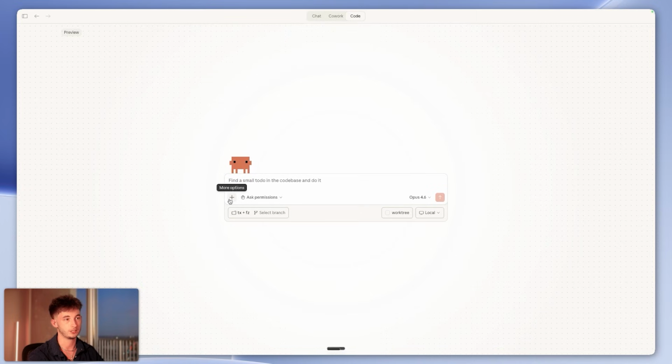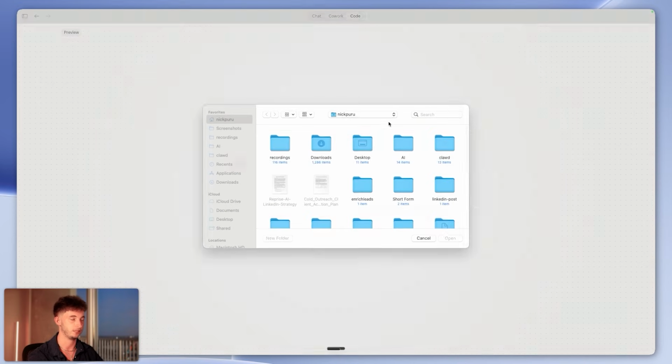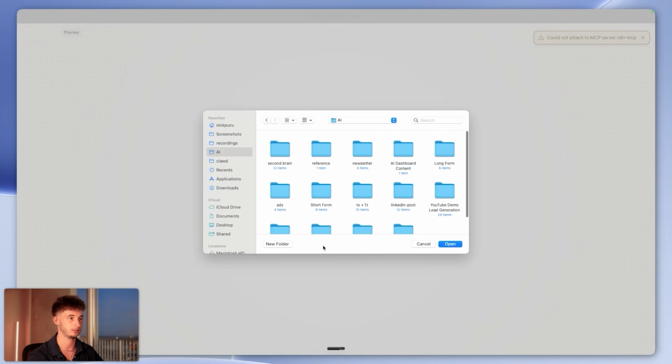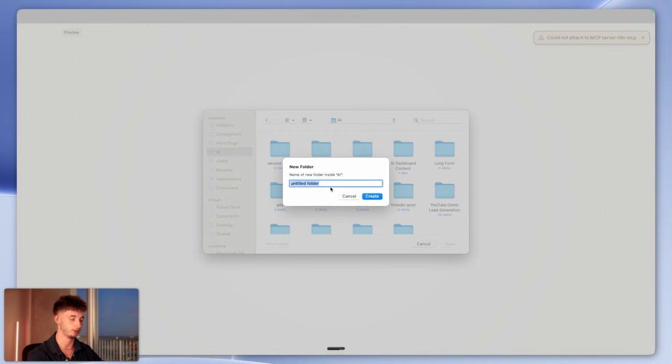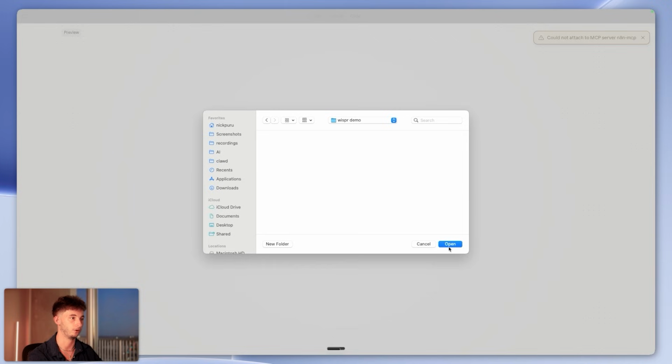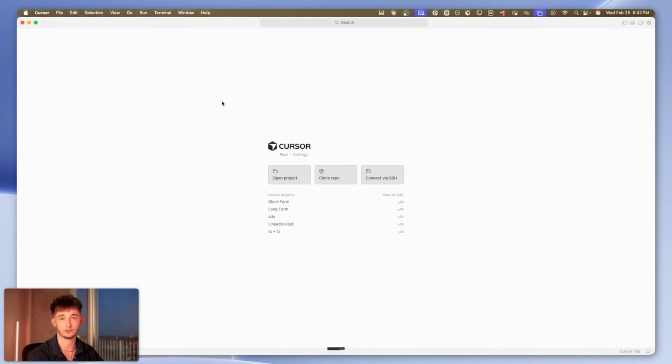Now from here, we're just going to be selecting a project or a folder that we are going to be working within. So that is where we can select down here and choose a different folder. So inside of this AI section, or folder rather, I'm going to create a new folder. I'm just gonna call it Wispr Demo, and I'm going to create this folder, open it up. Now, like I mentioned, that is just one approach. So that was the desktop of Claude.